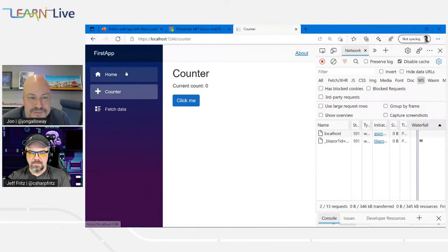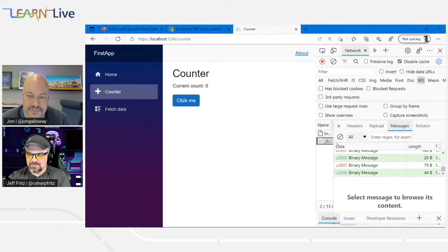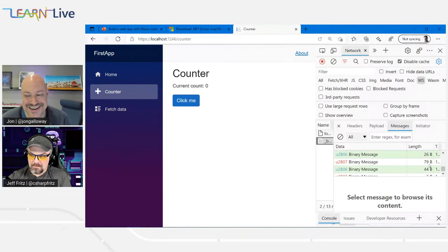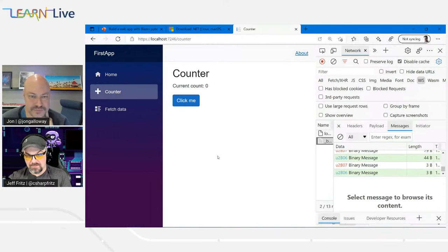So when I click around, you can see my WebSocket connection here is actually doing some things. Let's click in and check this out. And that's pretty neat. Those are binary messages, right? 3 bytes for one of them. So that is very, very compact. Very, very small.